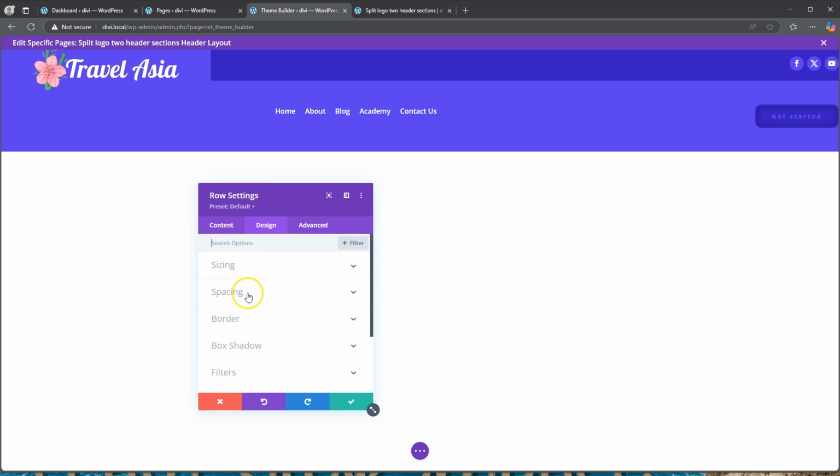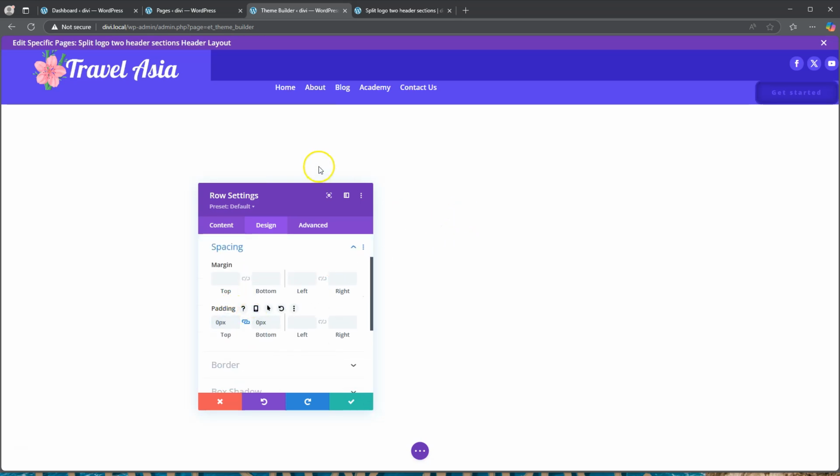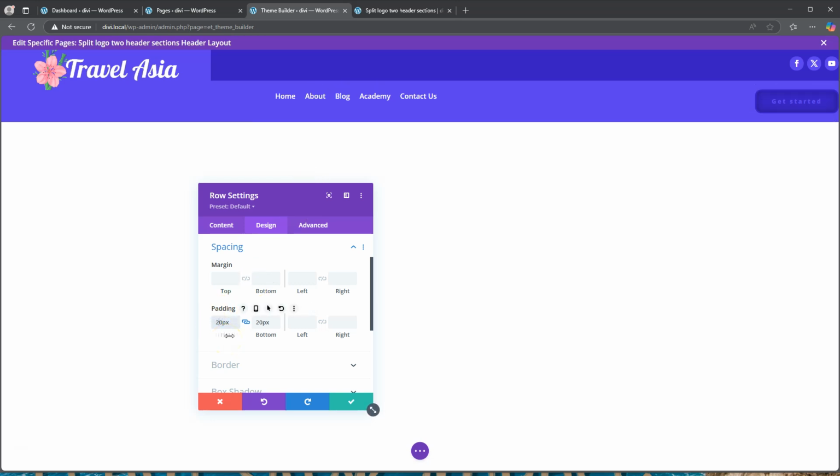All right, so we start off with the same 0 and 0. That's not going to work. Let's push it to 20. 20 works okay. I think 20 can work. All right, so let's save 20.